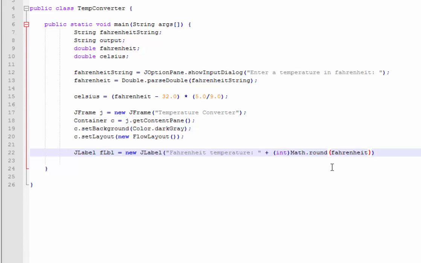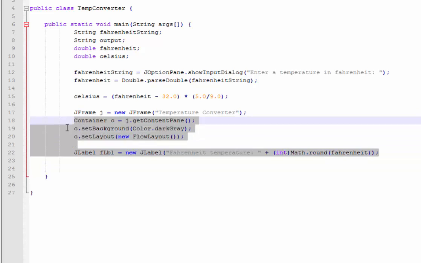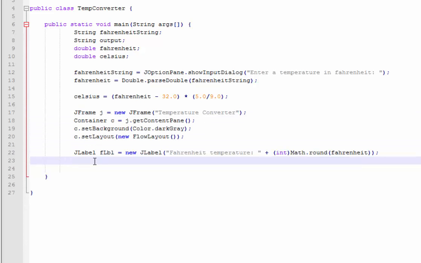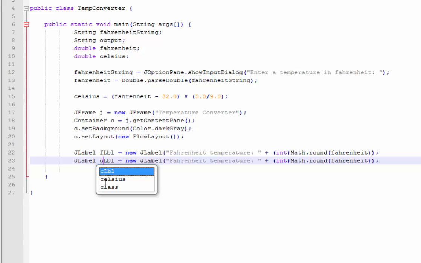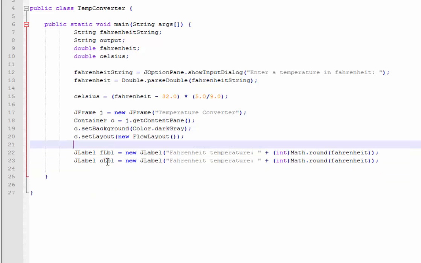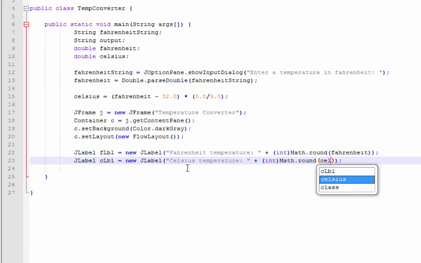All right, so just to kind of review here, whatever this comes up with as a double value, I'm converting it to an integer. All right, and at the end of this, I'm going to go ahead and hit a semicolon. Now I basically need another label just like that, but it's for my Celsius temperature. So I'm going to copy this whole line and paste it, but I'm just going to change that F to a C in order to change what the label is. Then here I'm going to say this is my Celsius temperature, and instead of Fahrenheit over here, I'm going to change this to Celsius.